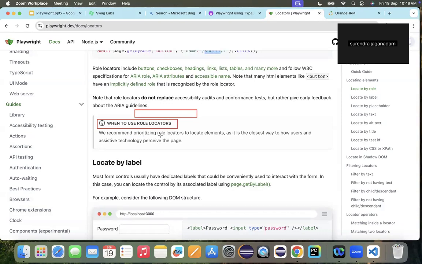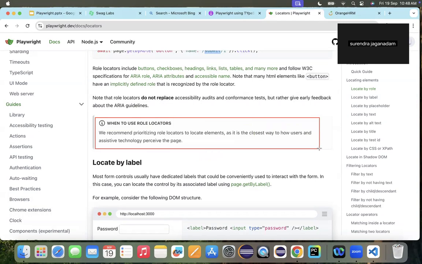We recommend prioritizing the role locator to locate elements. So this is the priority one, as it is the closest way to see how users are performing the actions on a particular web page. So as per the Playwright documentation, they are suggesting us to identify any element using its role attributes, using its role locator, guys. Perfectly all right. This is all about role, guys.